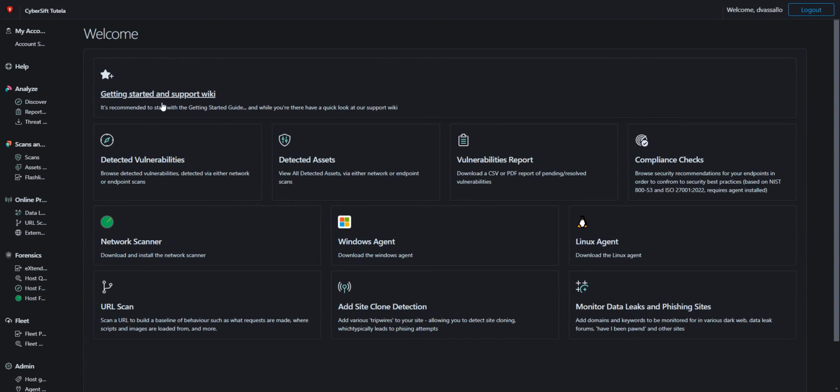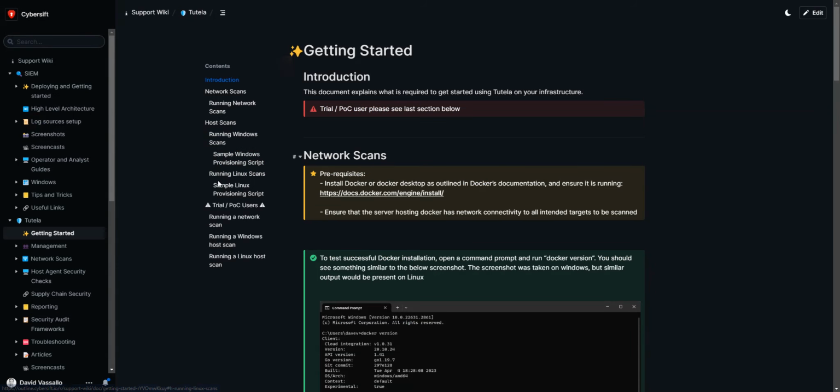The wiki is very informative. In fact, if you click on it, it will take you to a screen like this, and it is extremely useful so that you keep in mind what you need to do. So for example, today we're going to do the network scans.